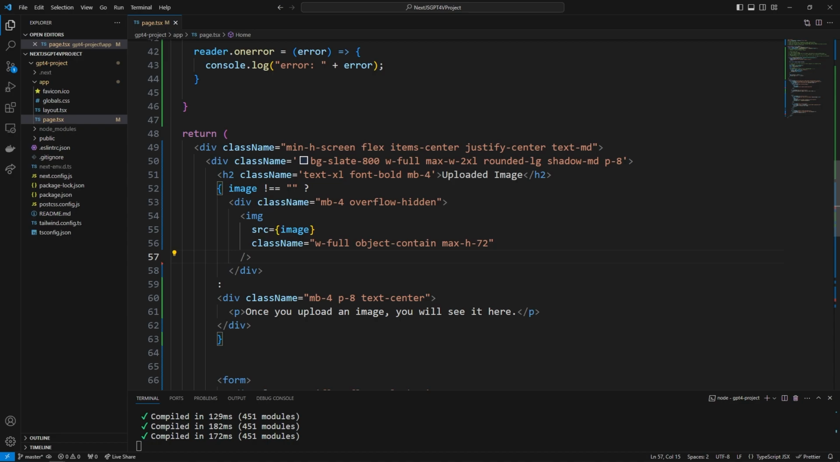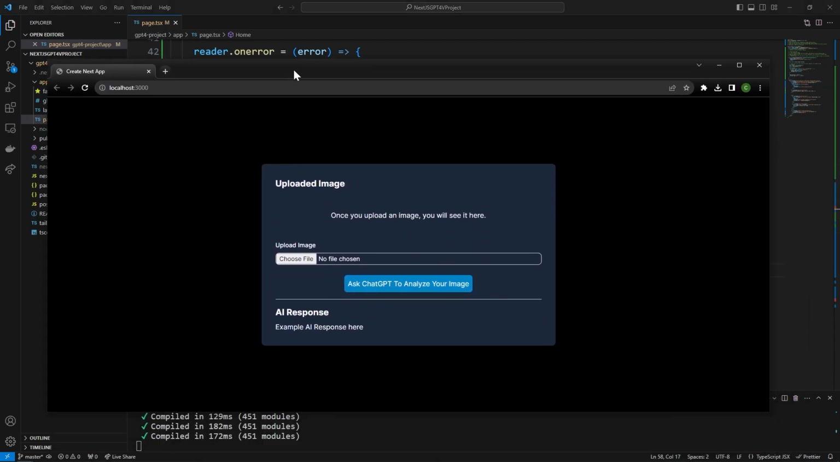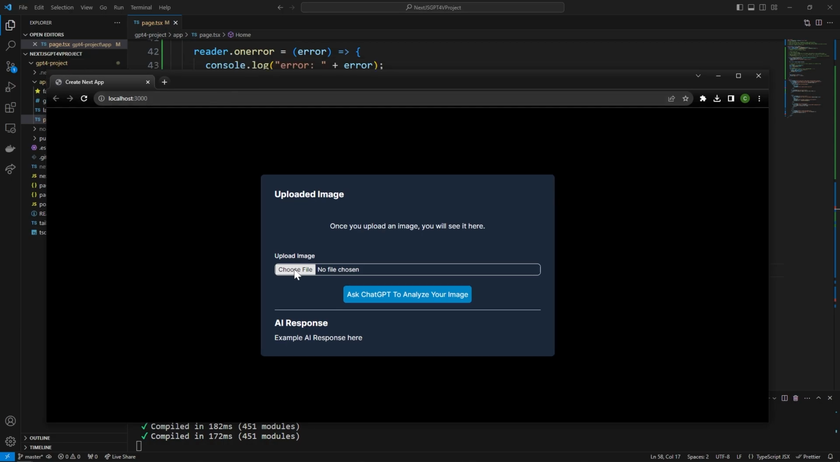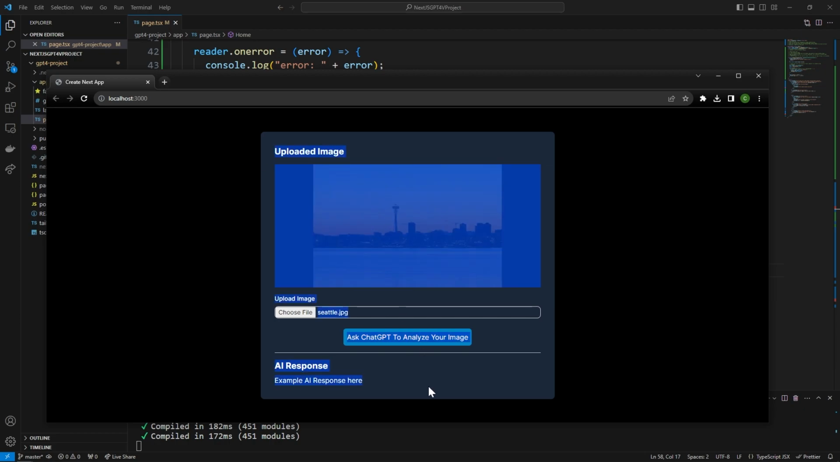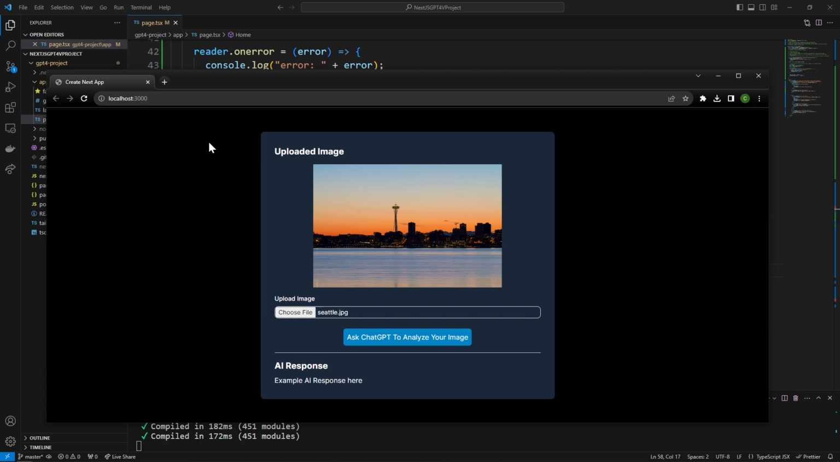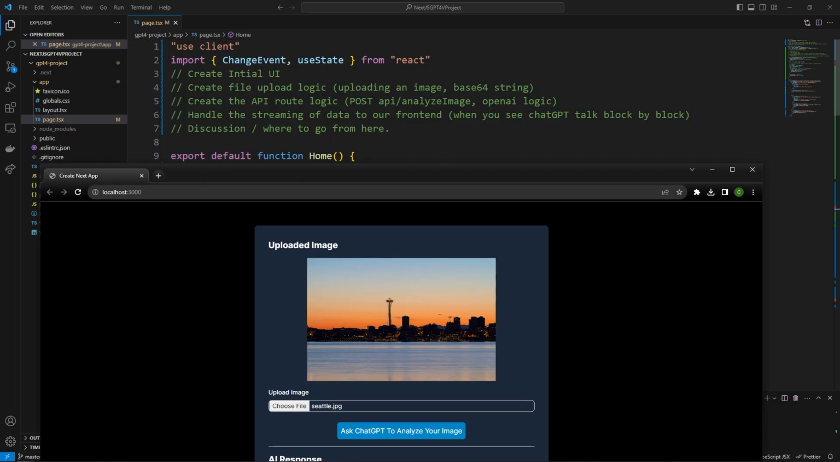Yep. So now we can go back to our application and see the image loaded in. So let's go back over to our application and then refresh. I'm going to choose a file again. I'm going to choose a Seattle one this time. And you'll see, boom, it's being shown to us with this base64 string. This is great news because we have 100% finished all the logic we need for uploading images, displaying them to the user, and then converting them to base64 strings. I know it takes a while. Now we can actually get into creating the API route logic.